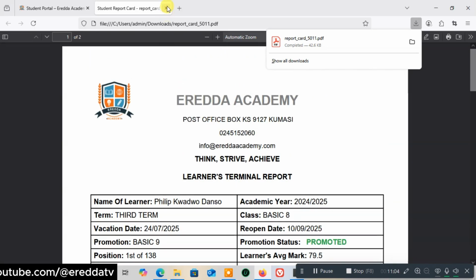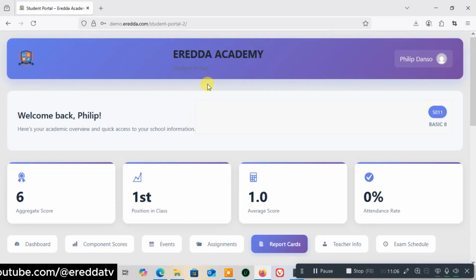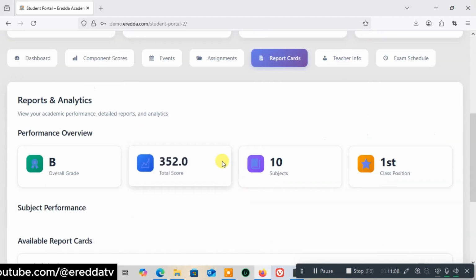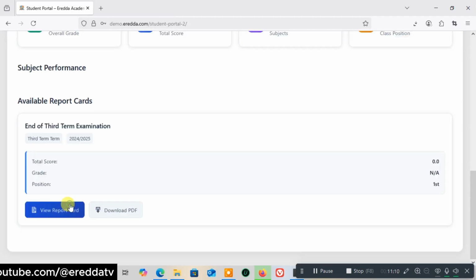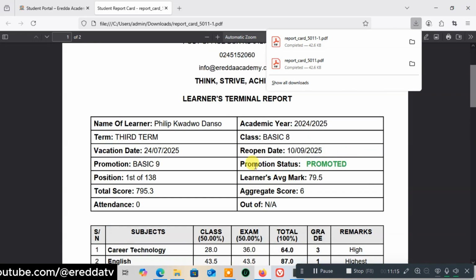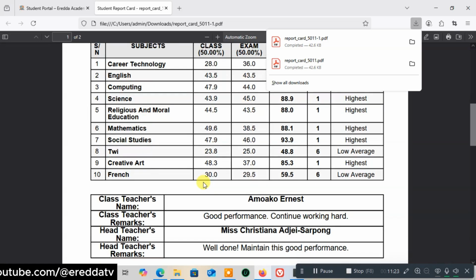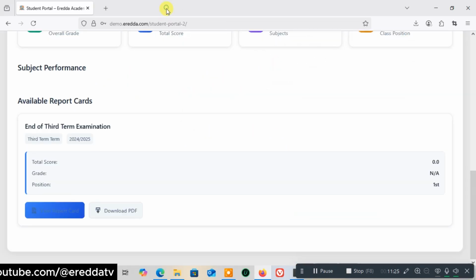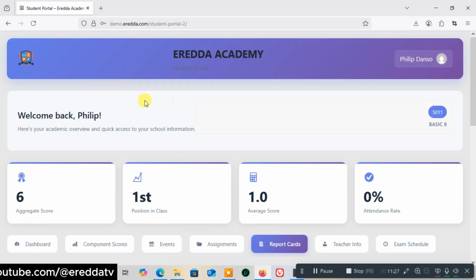Okay, good. Let me log out. You see, is it not amazing? It's beautiful, right? The report looks beautiful, right? Let's look at the report once again. You see everything, and we have promotion status is promoted, and position, that's first, out of 138, and you can see the details. Everything looks beautiful. So this is the kind of website that we are going to learn how to design, and I'm going to walk you through step by step.